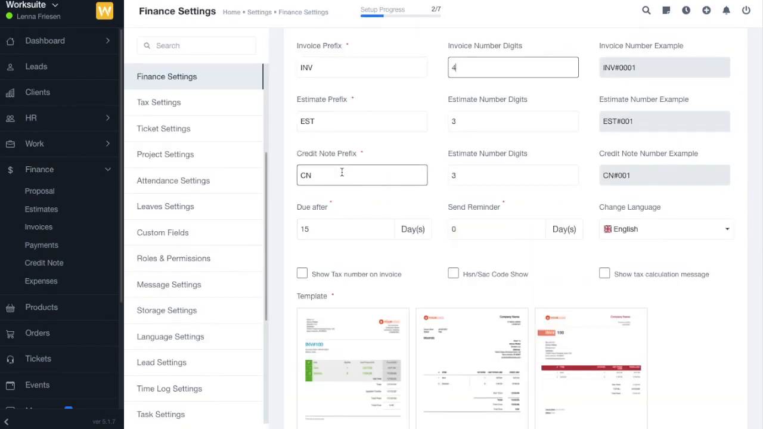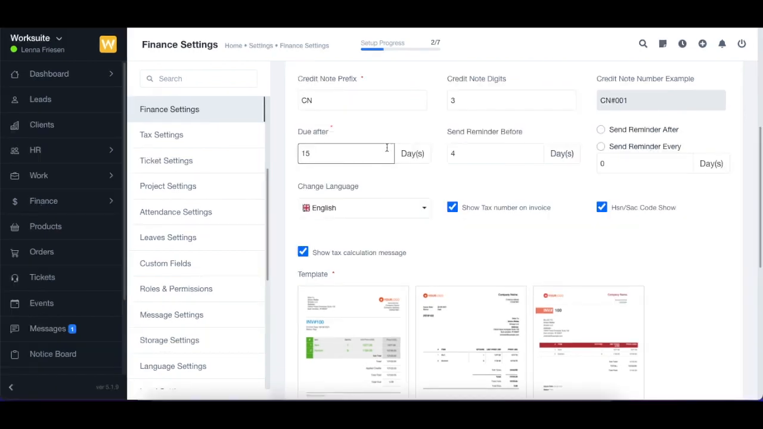Then we have the estimate prefix and credit note prefix, so it will work in the similar manner as that of invoice. Next we have the due after option.